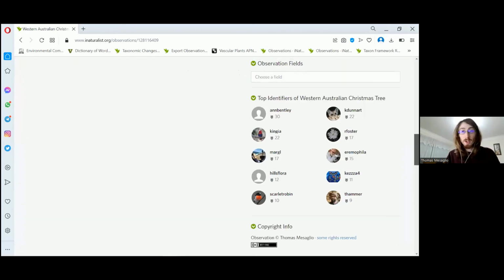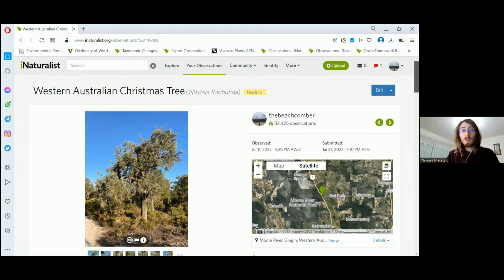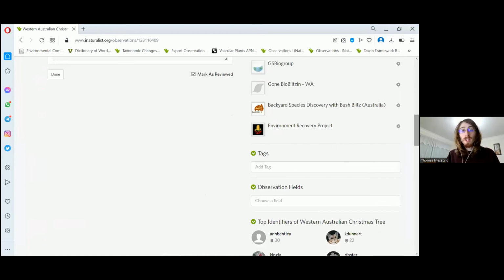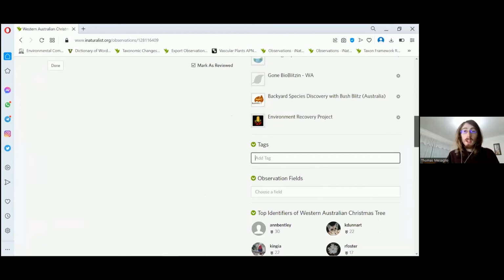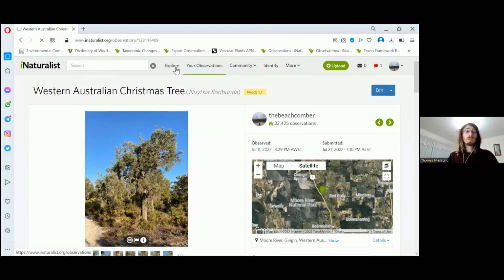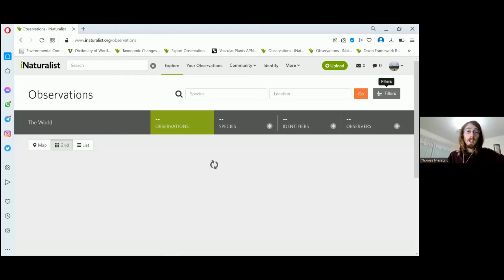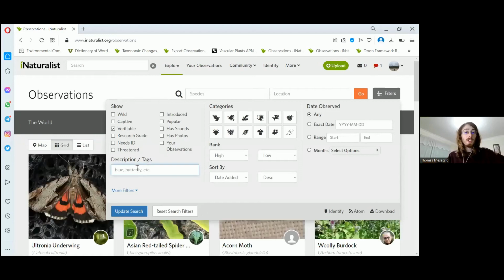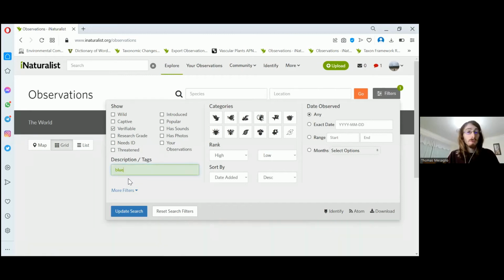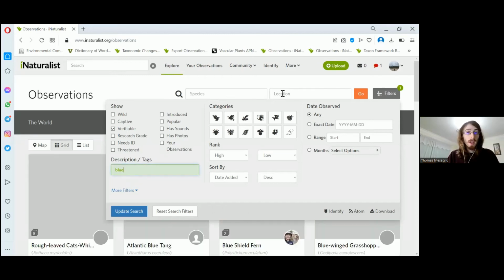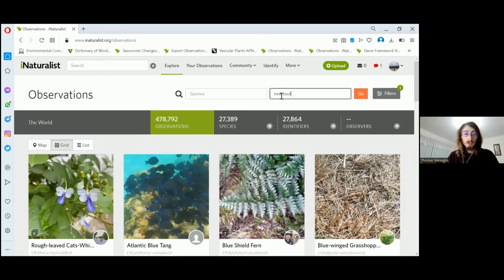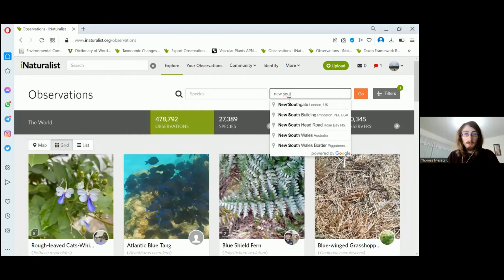To explain that, here's how to add tags. On any given observation, if you go to one of your own observations, you can see there's a little box that says tags, and I can add a tag. The reason that it's useful is that if I go to the Explore page and go to filters, I can actually search for words that appear in tags. So if I was to search for the word blue, and let's go New South Wales, just so it's not so many observations.